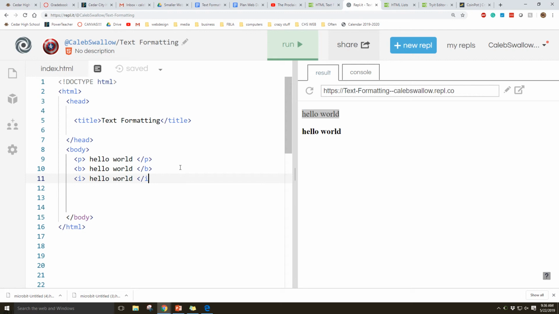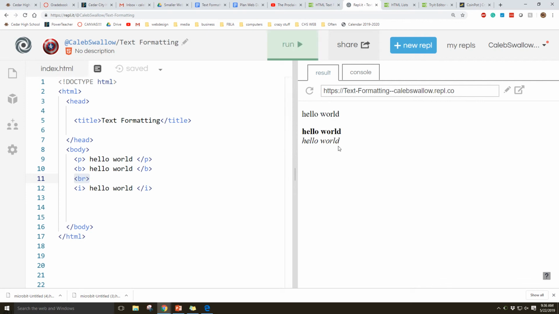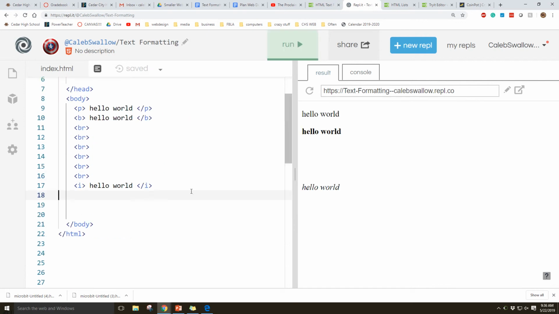Don't forget to do a closing tag. There we go. I don't know if I've taught this yet, but if you ever wanted to scoot something down to the next line, you can just do a break tag, or BR. If you do this a bunch of times, it's like hitting enter and moving text down. Okay, so we got bold, italicized. There's a few other ones, strong, things like that, but that's basically it.